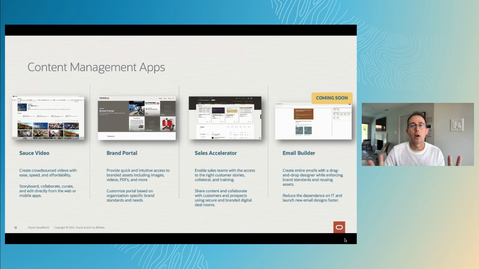Now, there are other apps that sit on top of Oracle Content Management that I alluded to at the beginning of the presentation. Sauce Video, which Oracle Red Bull Racing is a big user of, makes it very easy to create crowdsourced videos with speed and affordability, and provides folks with an entirely web-based or app-based experience to curate, collect, edit, and deliver those videos. The brand portal is a super easy site template to expose digital assets internally or externally.